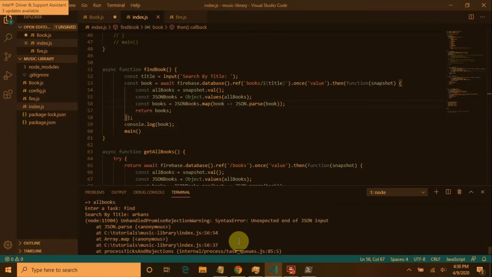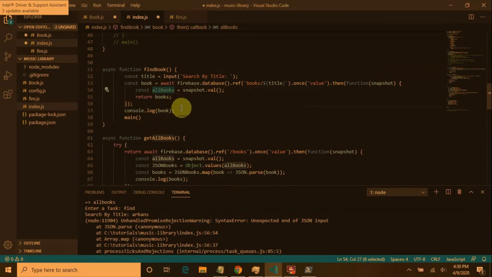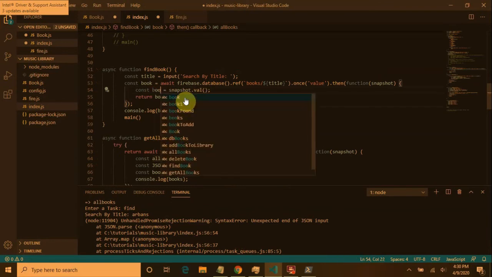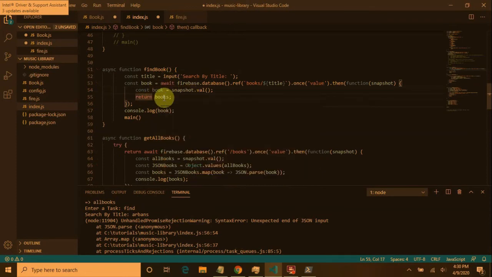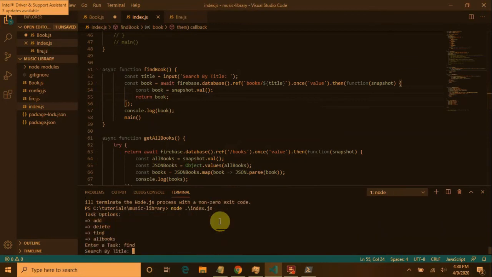Okay. Oh, right. Snapshot.val. That's actually what I want, right? So, const book equals snapshot.val, return book. I think I'm getting real close here. Find Arbins. Yeah, okay, now it's JSON, right?